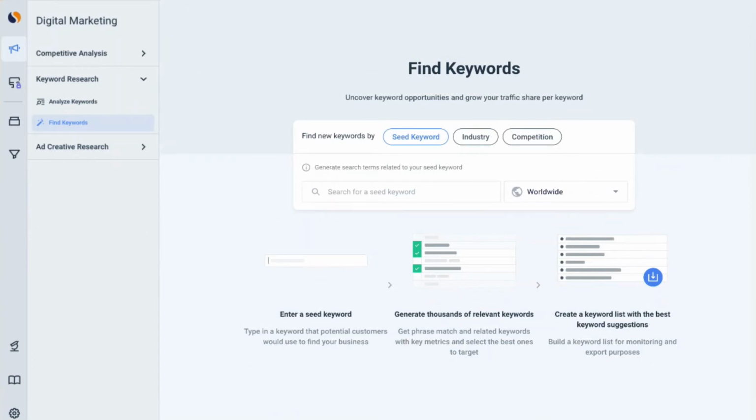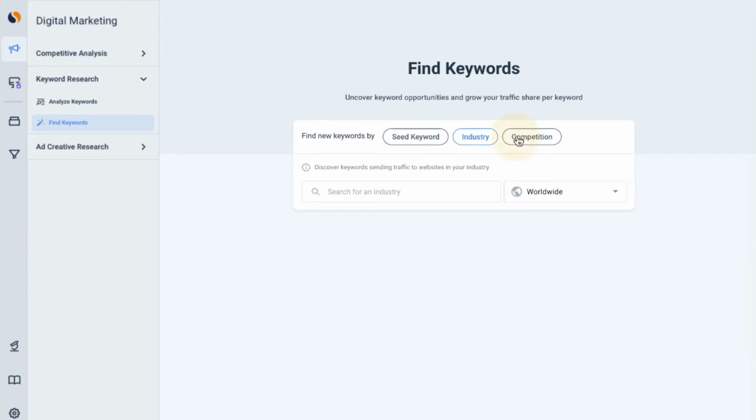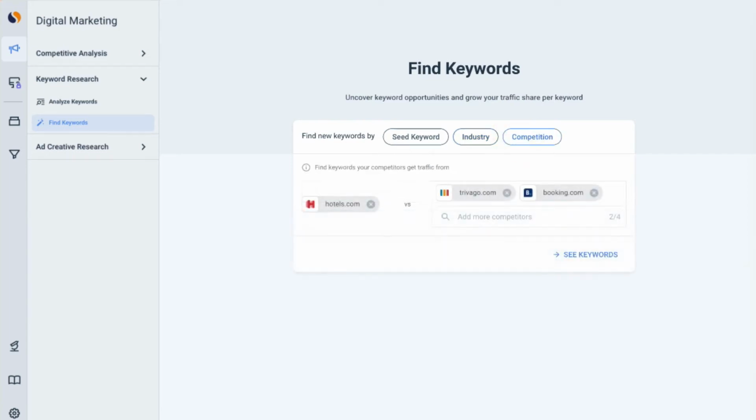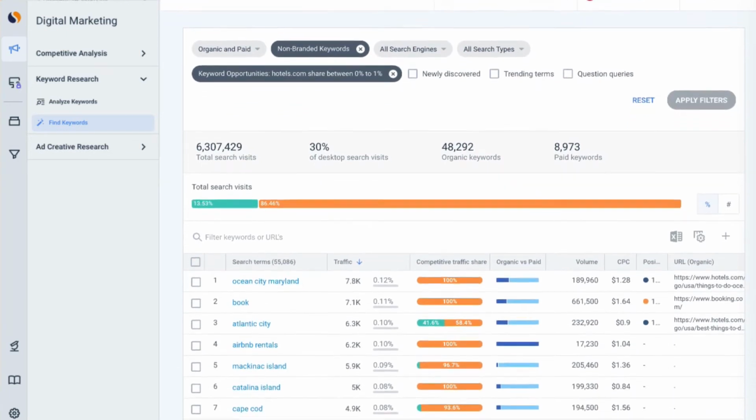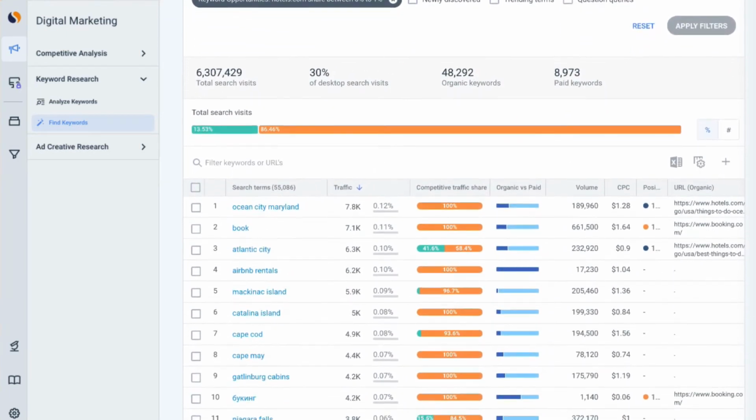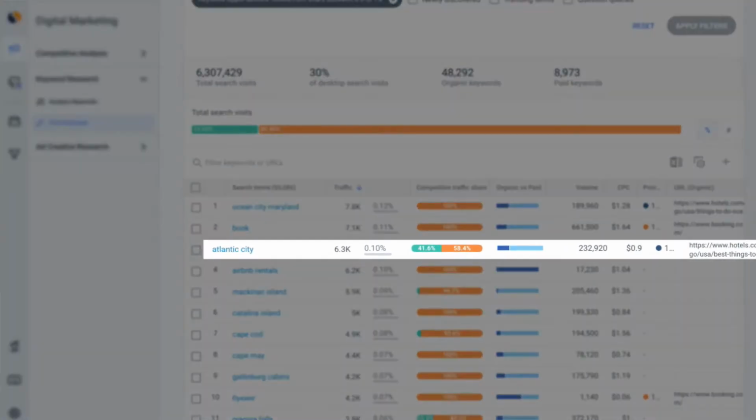Now, let's find keyword ideas by navigating to Find Keywords. You can search by seed keyword, industry, or competition. Let's add Hotels.com and the competitors as before. From here, you can see non-branded keyword opportunities, those where Hotels.com has 0 to 1% of the competitive traffic share. So if we look at Atlantic City, for example, we see that Trivago and Booking dominate the traffic share for this keyword, representing a potential keyword opportunity for Hotels.com.